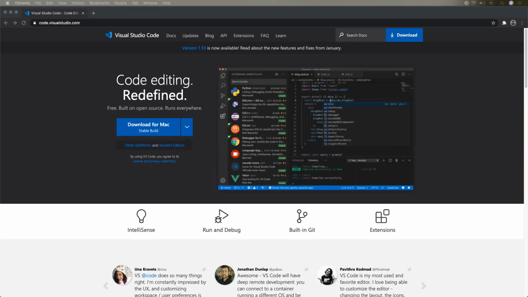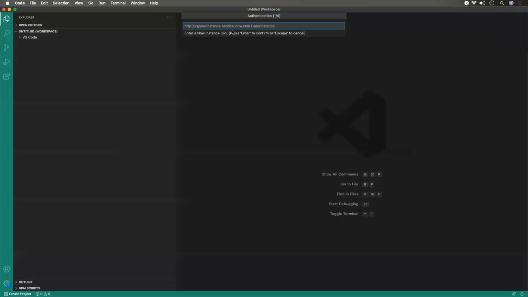So let me get that. So this is my instance. I have got my instance here. Now coming back, you enter the URL. I've just removed the last slash.